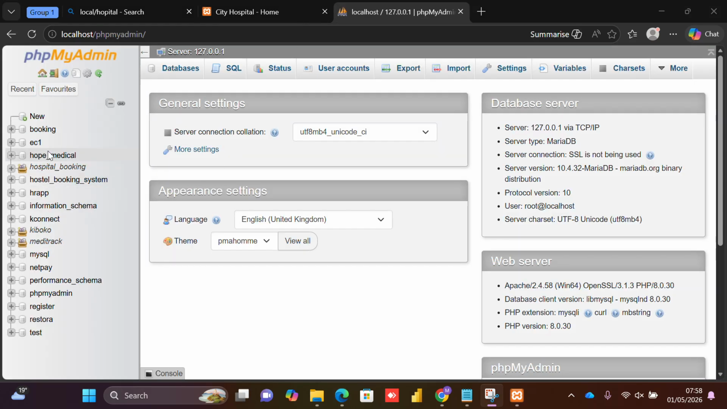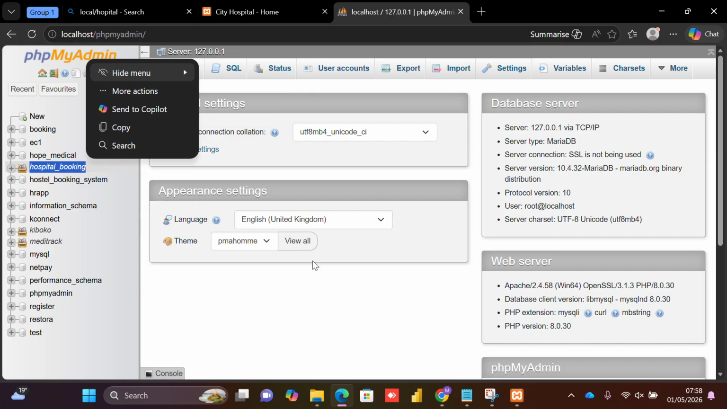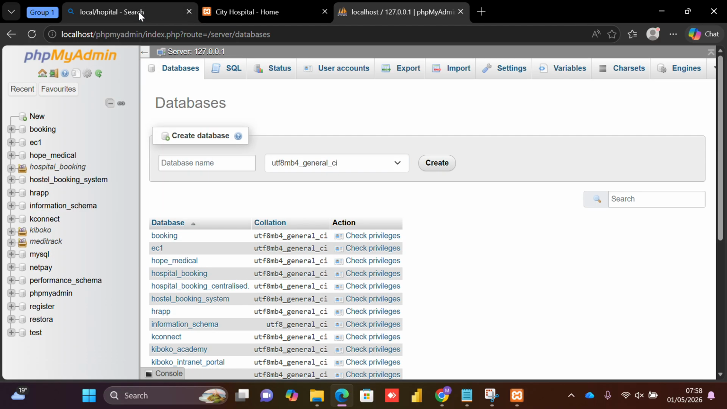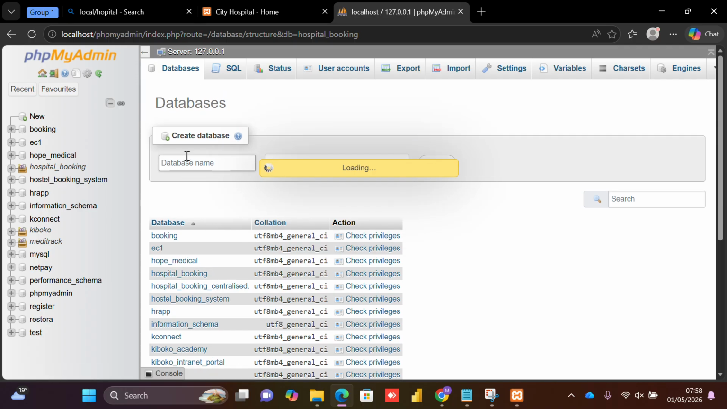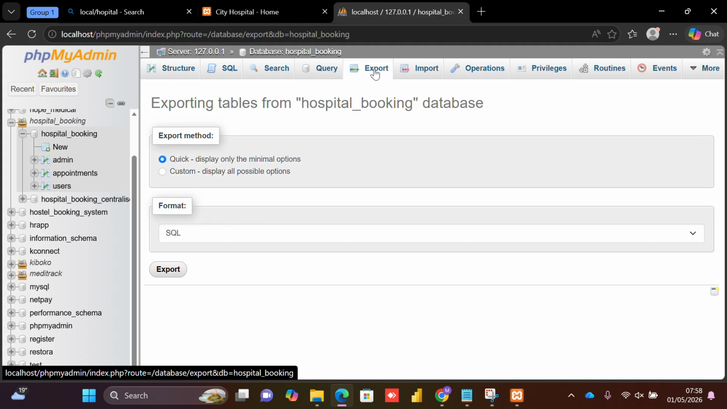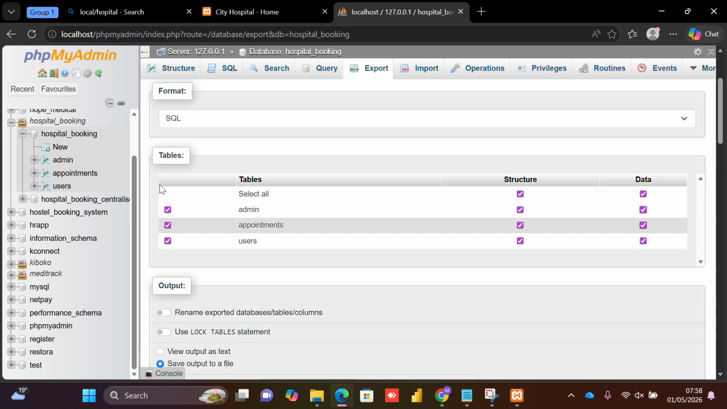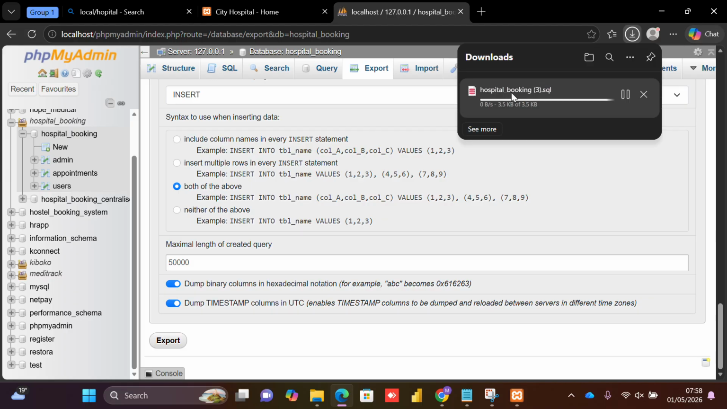It opens, then look for the project. The database project name is hospital booking. So after clicking on it, come here, export. Now we're exporting a database. The other one, we zipped the project folder. So here we're exporting a database. You click on custom, then come down here, you export. You will see it downloading here.